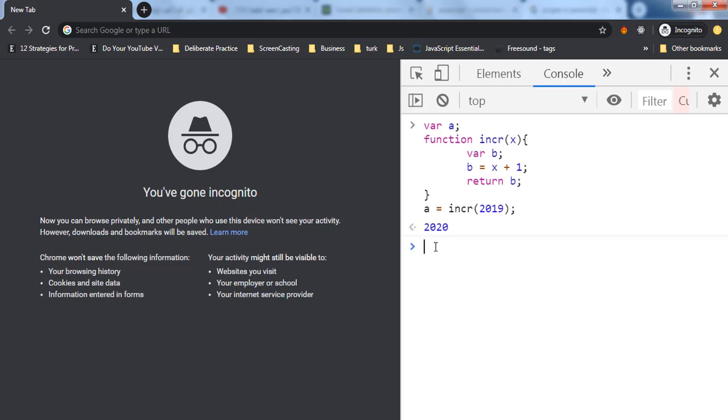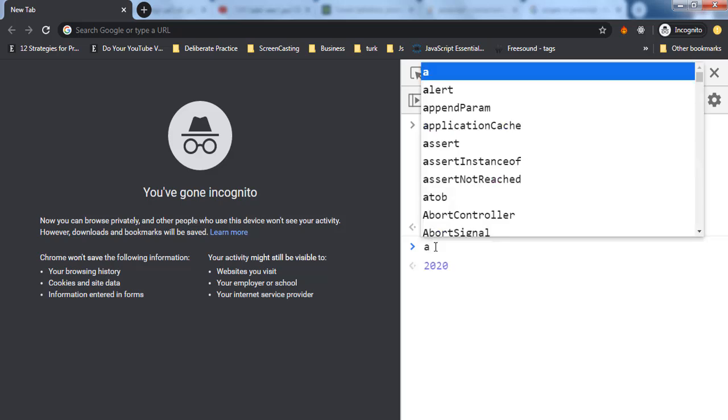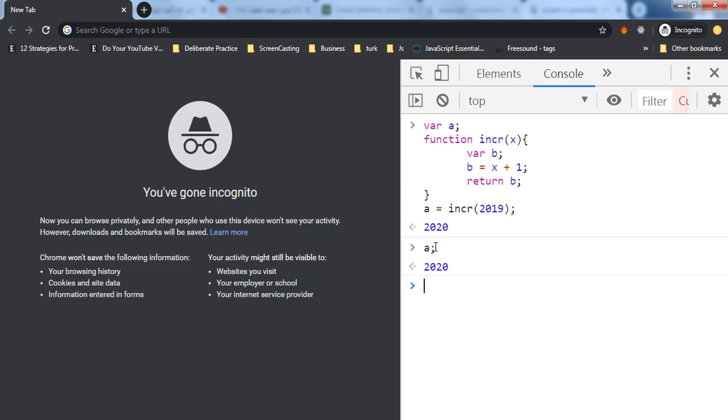At this point of time, the code has finished executing, and because, as we said earlier, global variables won't be garbage collected, to prove that, let's try to access the value of A. As you can see, we still have access to A, and we do also have access to our function increment, and we can reuse it again.